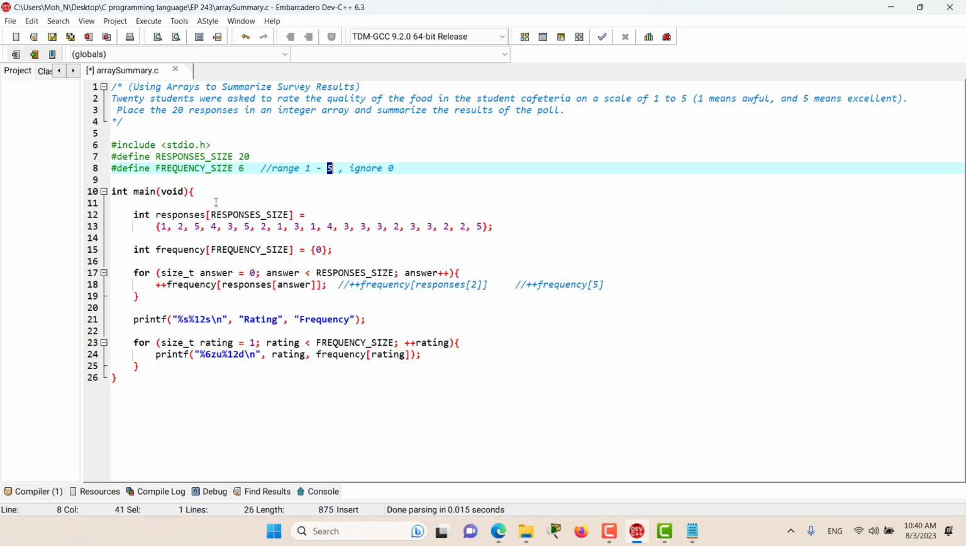Going on, we are coming to the main function. Here in the main function we have our responses from the students that are stored in this array of responses. Then we have this array which is going to count the frequency of each response. The size of this array is going to be the frequency size, which is 6, and all of the elements are going to be initialized to 0.